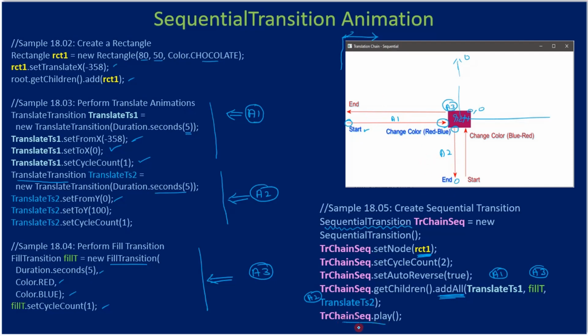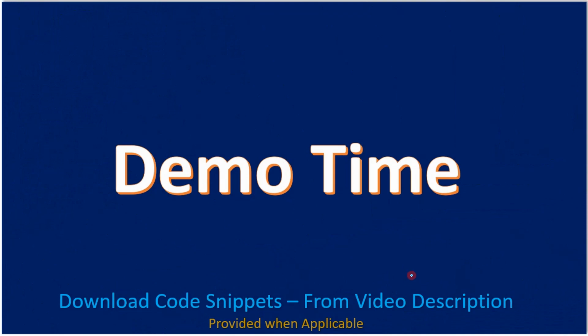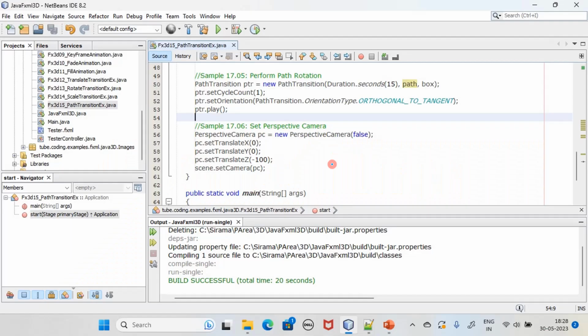So play, and we named this transition chain sequence, and when we make a call to play, it knows that there are 3 animations linked to it: translate, fill, and one more translate, and it will play in the same order. Now let's go to the demo and make the code change.